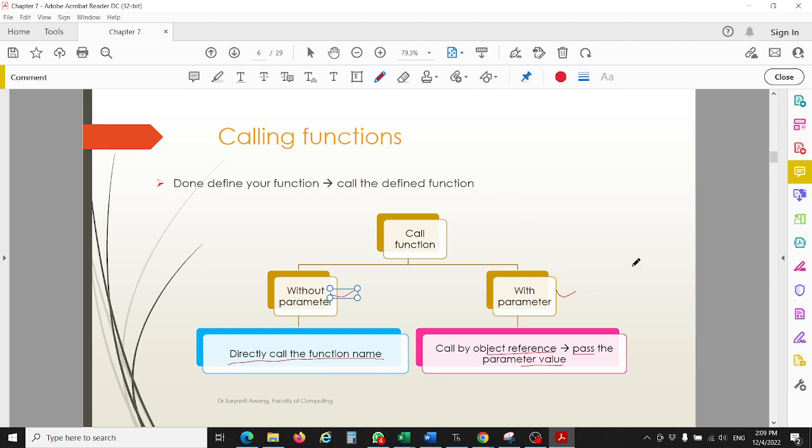However, let's say Amin wants to call Ahmad by using WhatsApp. So Amin needs to send a message through WhatsApp. Let's say "Assalamualaikum Ahmad." That message will be a parameter. It will be sent to Ahmad, and Ahmad will respond to that message. That's the difference between without parameter and with parameter. Understand guys?